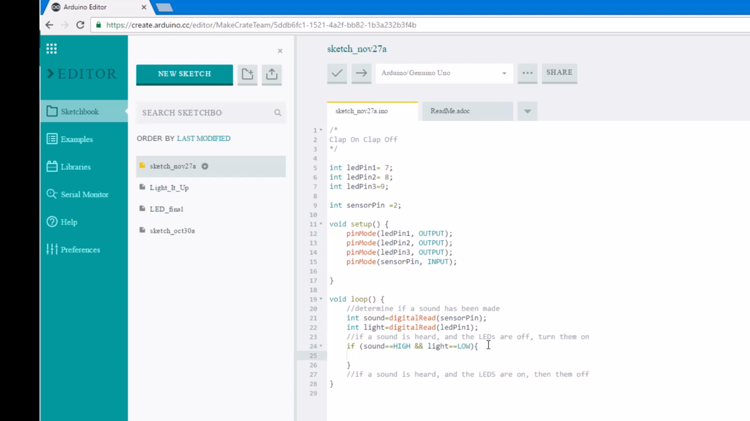What do we do? Well, in that case, we turn all our lights on. They were off when we read them, so now we're going to turn them on. Okay.